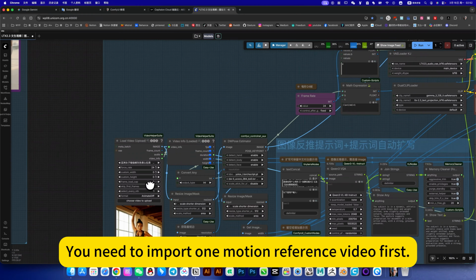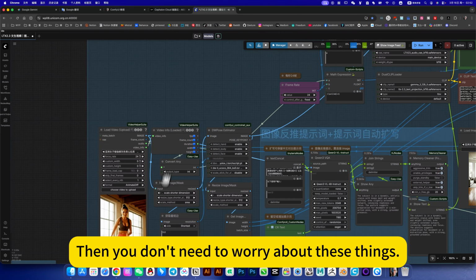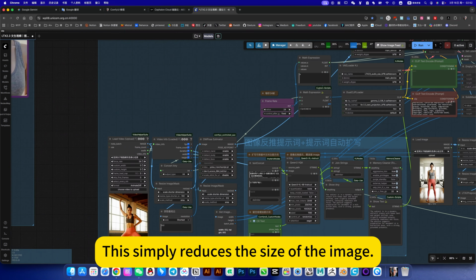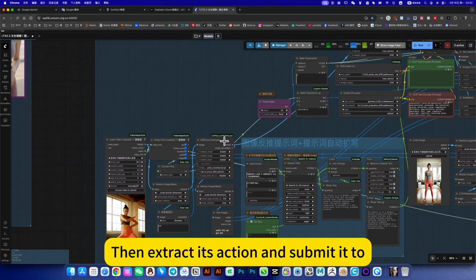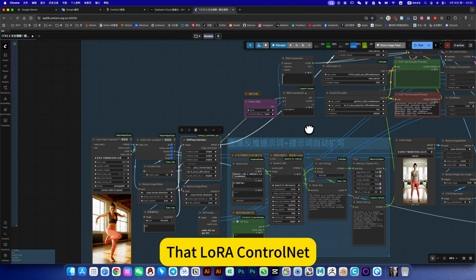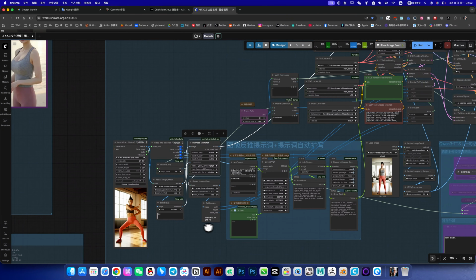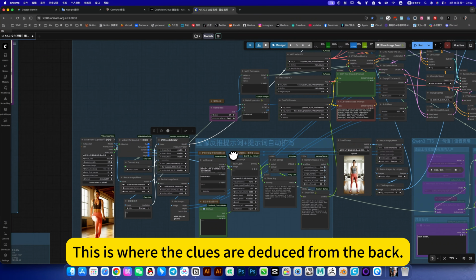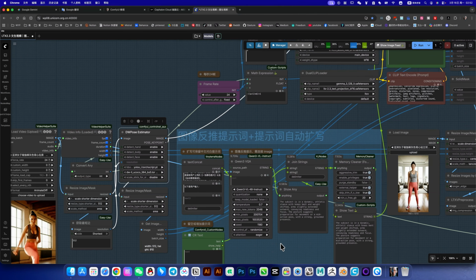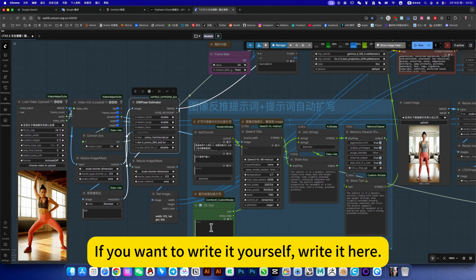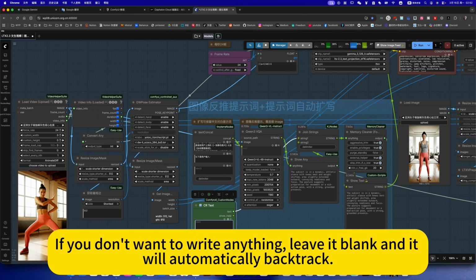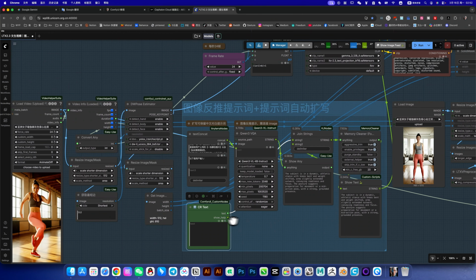You need to import one motion reference video first. Then you don't need to worry about these things. This simply reduces the size of the image. Then extract its action and submit it to that LoRA ControlNet. This is where the prompt is deduced from the video. If you want to write it yourself, write it here. If you don't want to write anything, leave it blank and it will automatically deduce it.